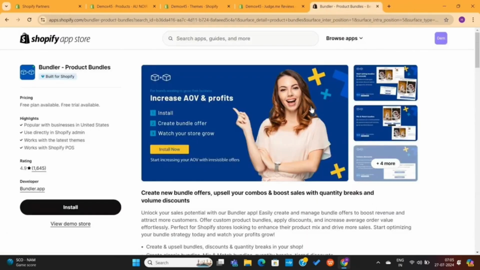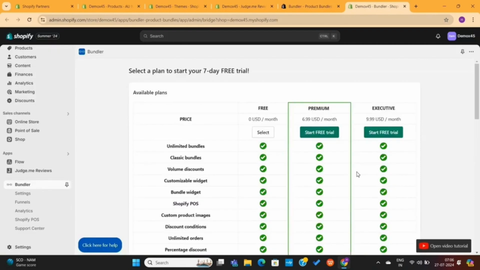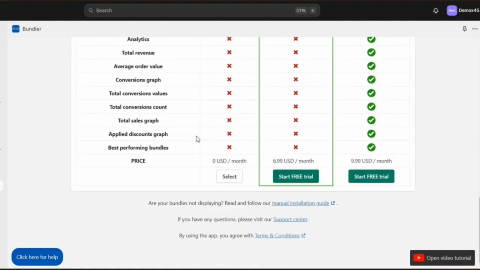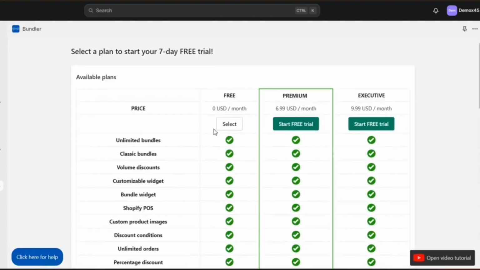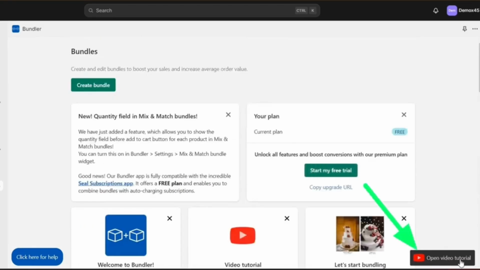Okay, now I will go back to the App Store and click on this Install button. Once the app is installed, you'll see this interface. Here, we need to select a plan. I will go with the free plan, but you can also try the paid plans for 7 days for absolutely free. Next, on the bottom right, you'll see this video tutorial option.